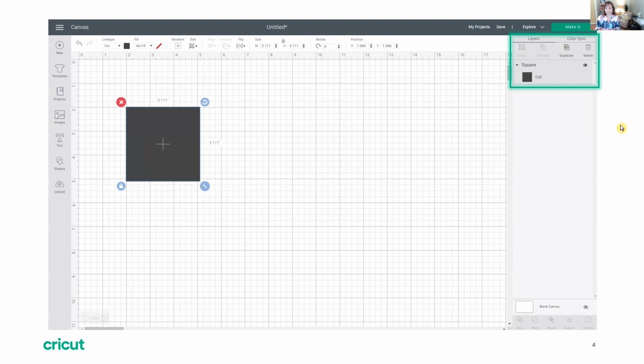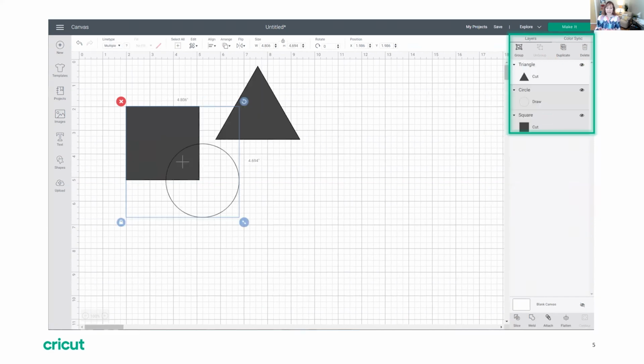So let's talk about layers. Layers are the layers panel. This is where all the action happens. As you add elements to your canvas, whether it's a shape or text or an image, they start to stack up in the layers panel here. As you add more layers to your canvas, you'll notice that you get more layers stacking on top of each other and things sort of come to life.